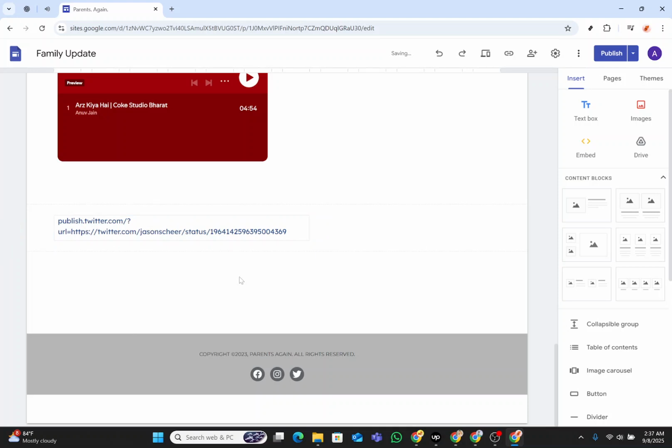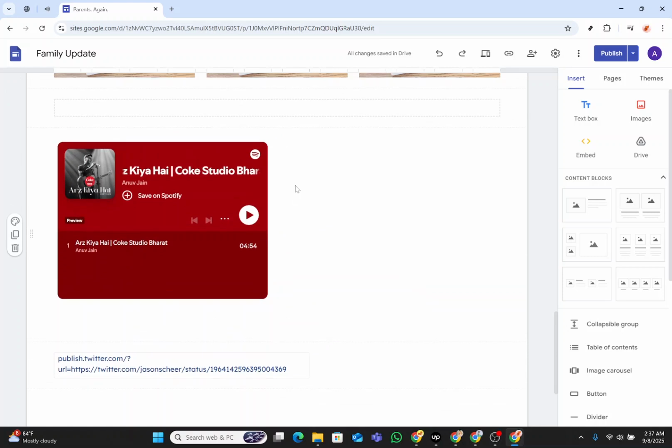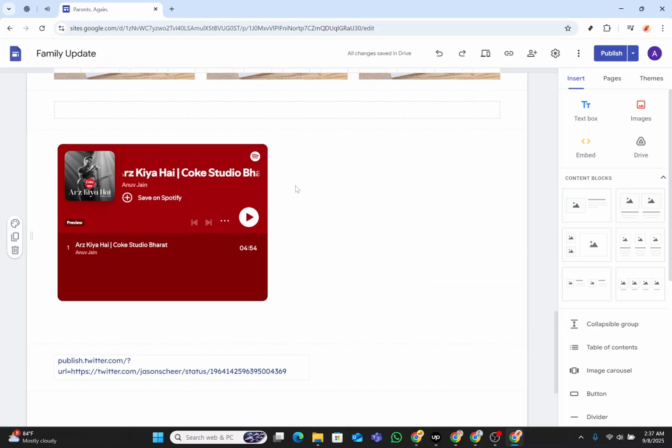And there you have it. With these simple steps, you've successfully added a dynamic Twitter feed to your Google site, enhancing it with real-time updates from your or someone else's Twitter account. Experiment with it and see how live social media content can enliven your website.